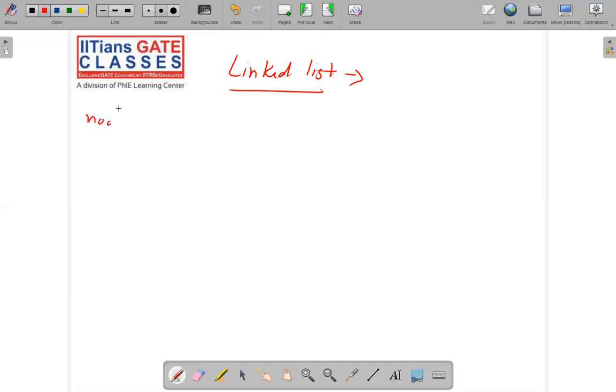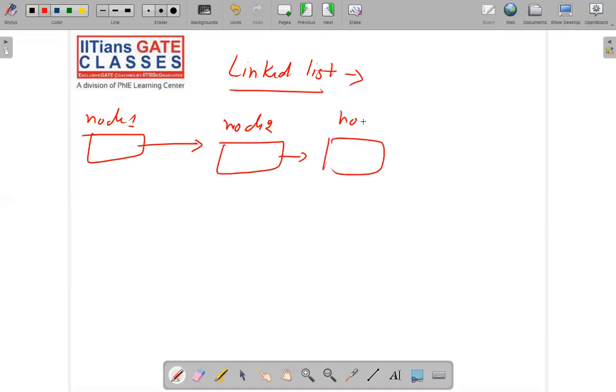Like we have node 1, like this. It is connected to node 2, and it is connected to node 3, and it can keep on going until the last node. Okay, what is this connection here? In programming language, what is this connection? Once we understand the structure, okay, let's define a structure again.